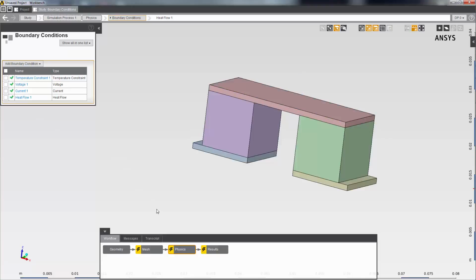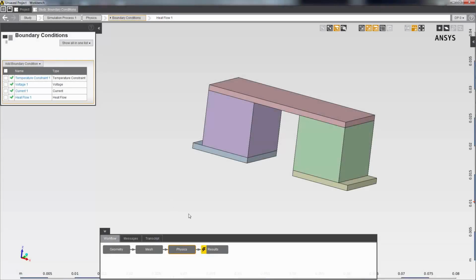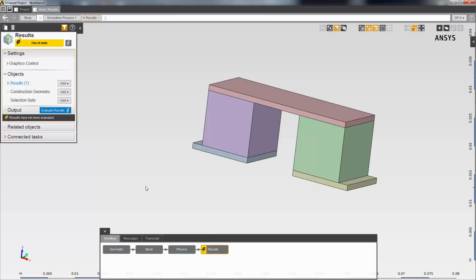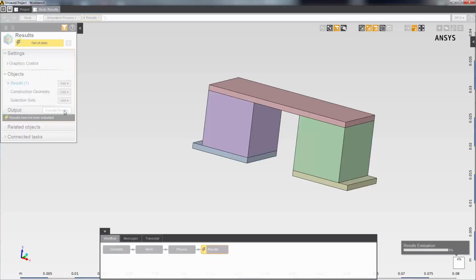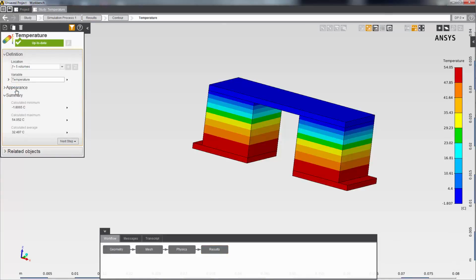Then I'll solve the physics solution task by right-clicking it in the workflow view and selecting Update. The meshing task will also be updated. I can see the progress on the bottom right-hand side here. The update is complete, so now I can view my results. I'll click on the Results task and then Evaluate. I can then expand the Results heading to view the predefined results.